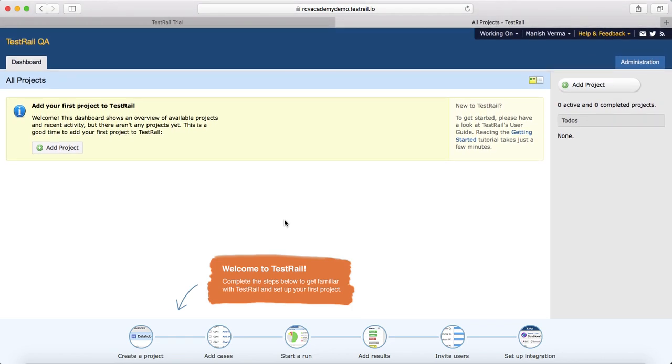So in the next session we'll go into more details of the TestRail features, how you can customize it, and other features of TestRail.